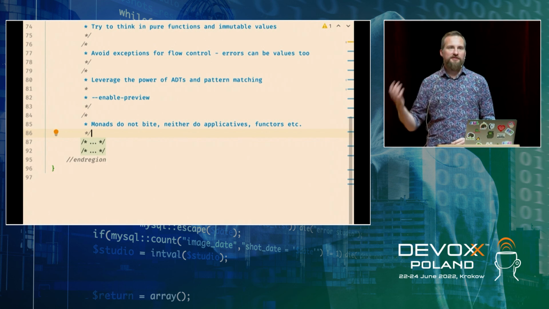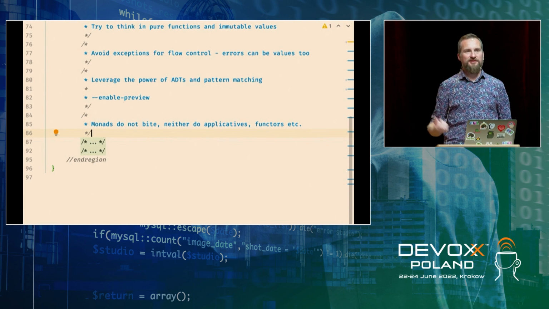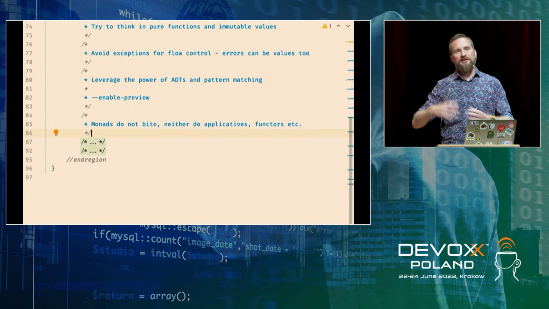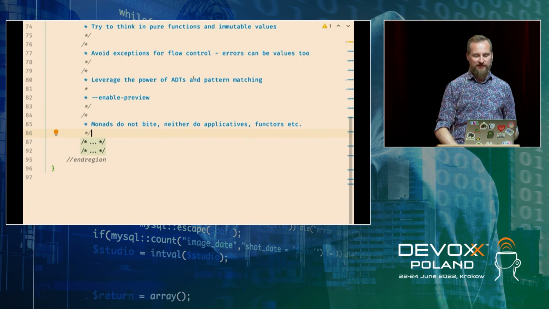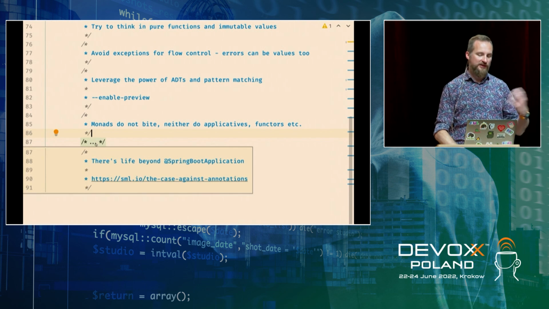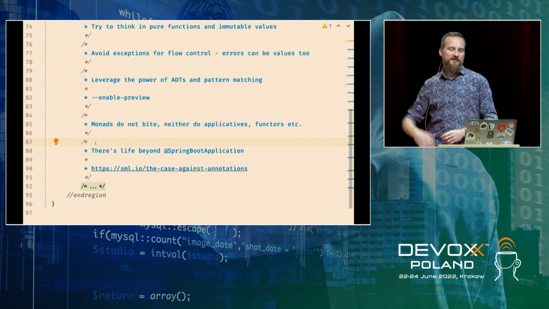Then, the concepts from maths and from functional programming don't really bite. You just learned about monads and applicative functors, and although the mathematical abstractions might be complicated, the core properties of those constructs are really easy to understand and very useful. Also, there is life beyond the Spring Boot application.